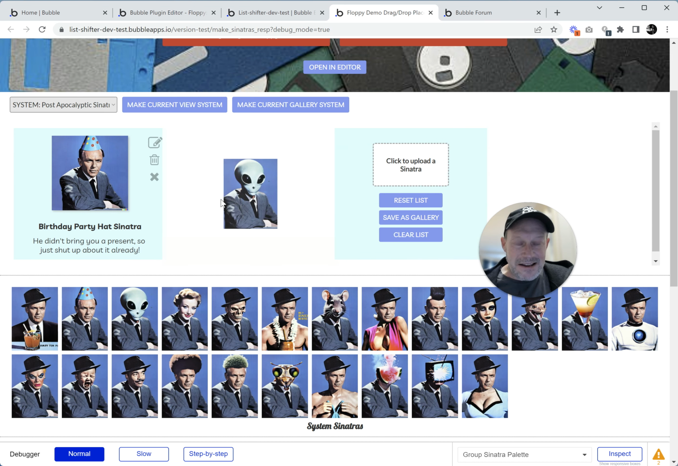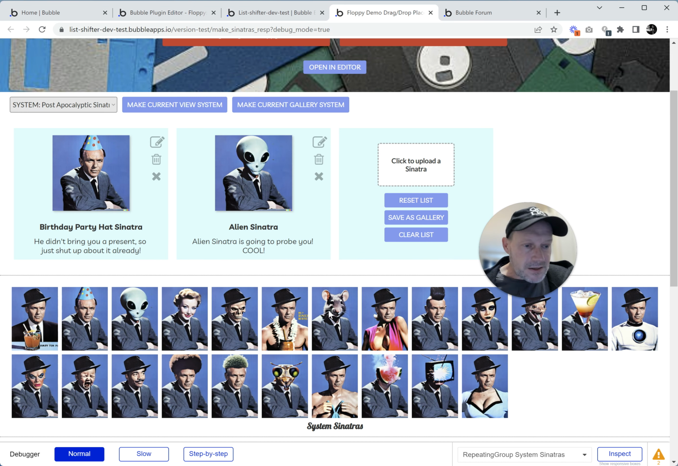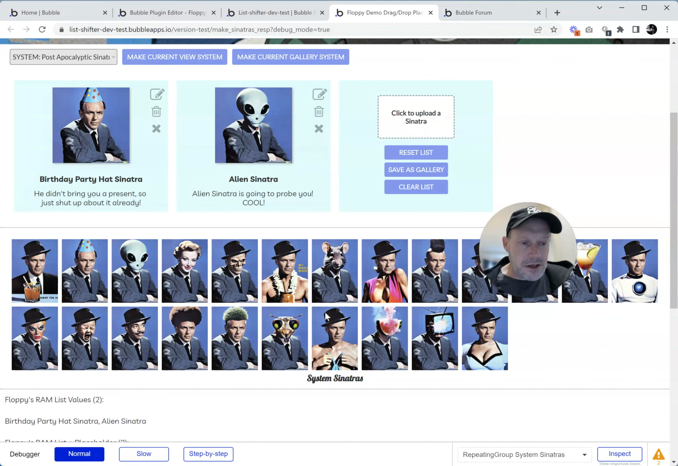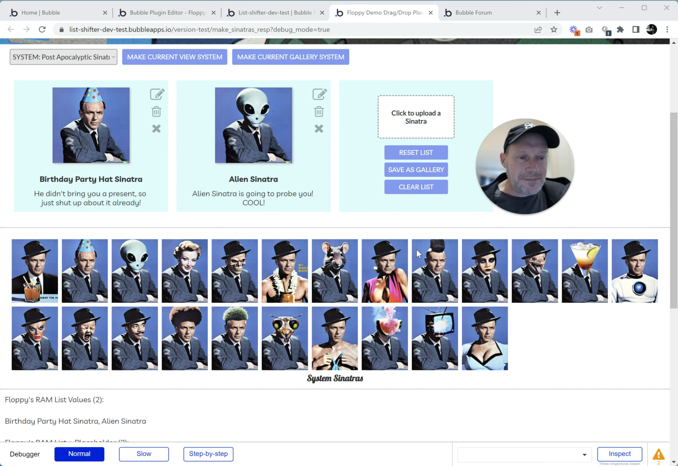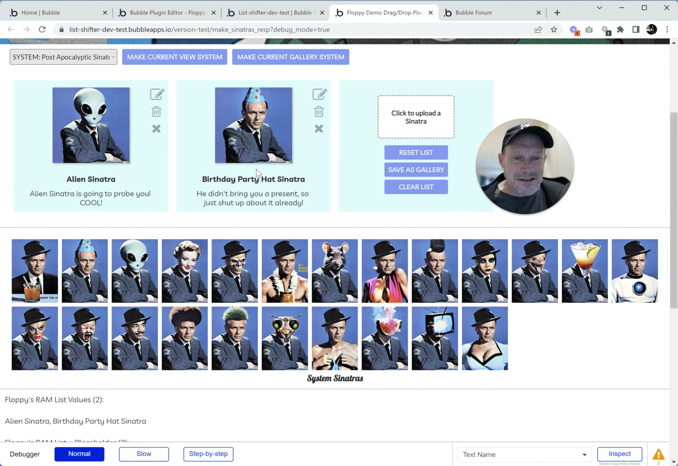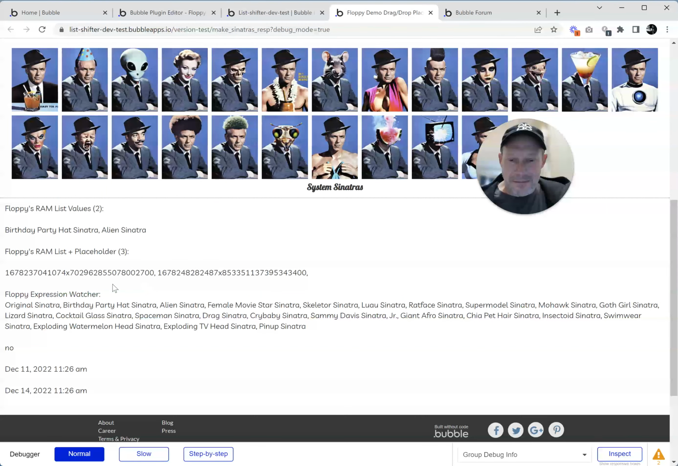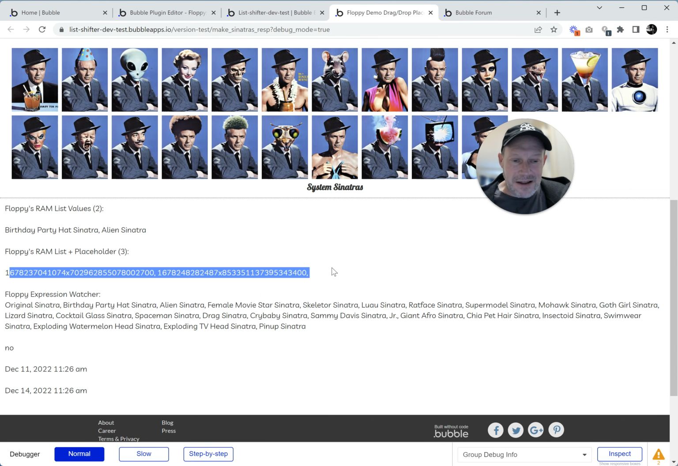I could take alien Sinatra and drag him into this group. I'll show you how this is set up in just a second. And you can see in this group, I can drag these guys back and forth. Let's just make sure, yep, there are actually two Sinatras in Floppy's RAM list.